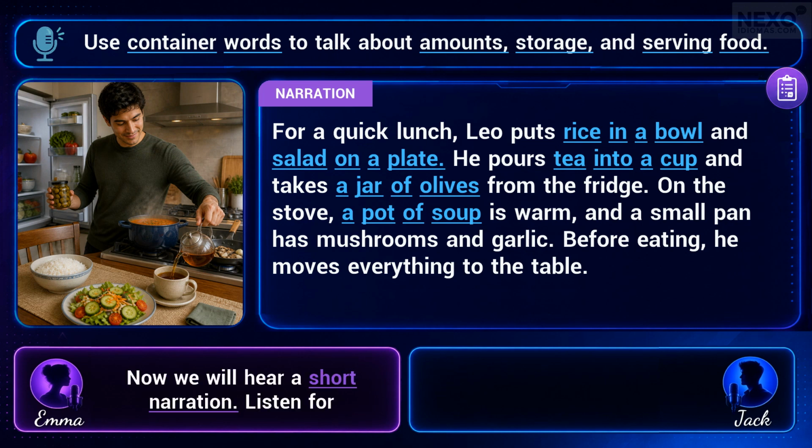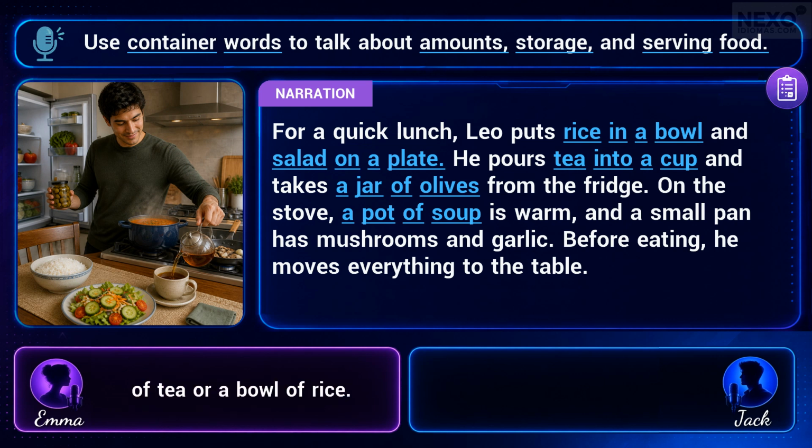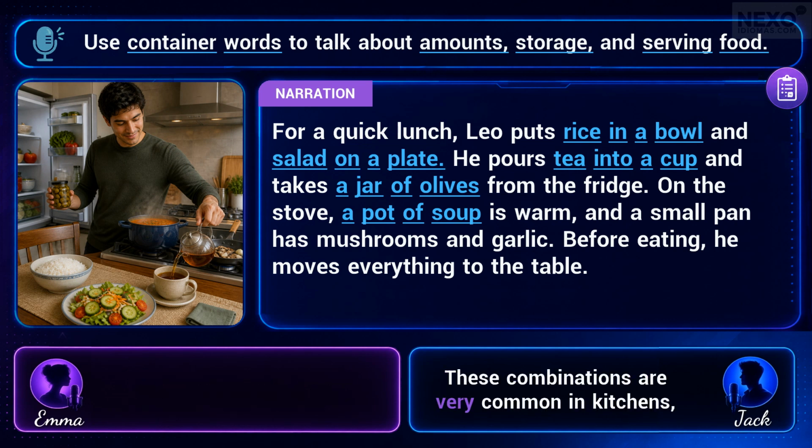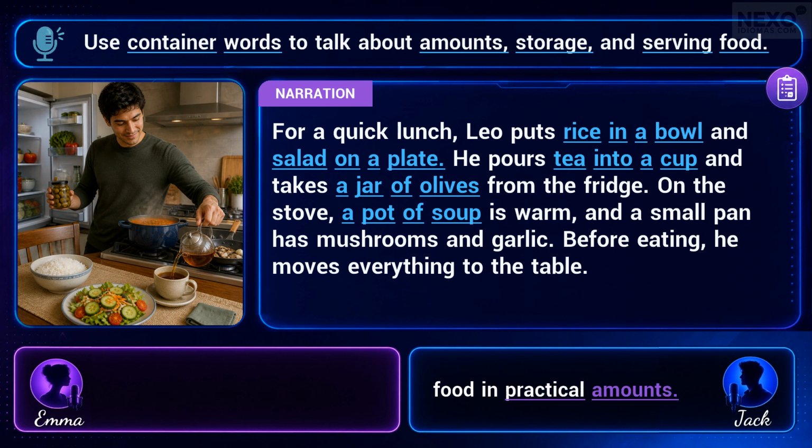Now we will hear a short narration. Listen for container words and for phrases with of, like a cup of tea or a bowl of rice. These combinations are very common in kitchens, cafes, and restaurants. They help you talk about food in practical amounts.